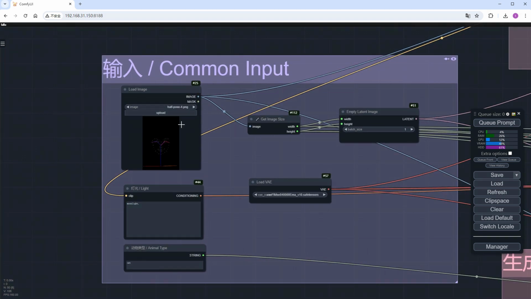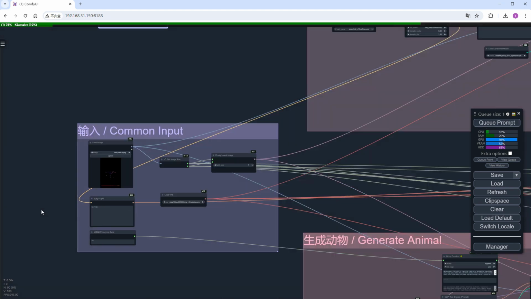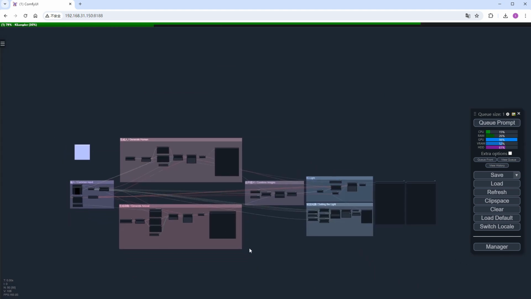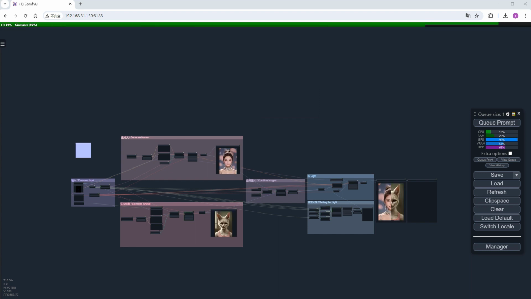You can download a pose image I prepared with the workflow, or upload your own, but make sure the person is centered in the frame. Adjust the lighting and animal type as needed. The defaults are moonlight and cat, which I won't change. Click Run and accelerate. And the result comes out quickly.